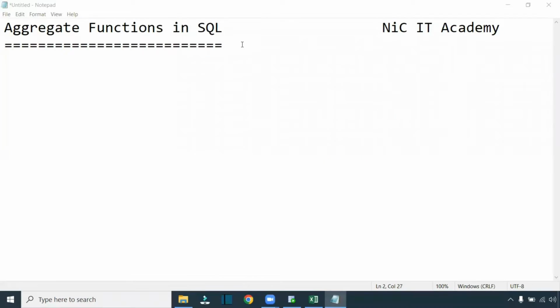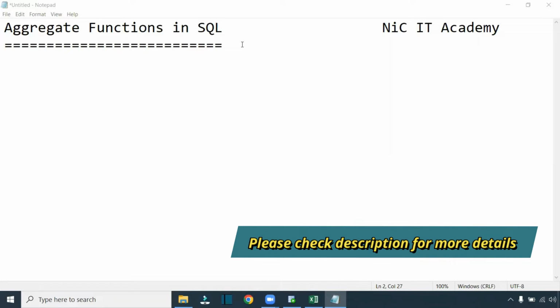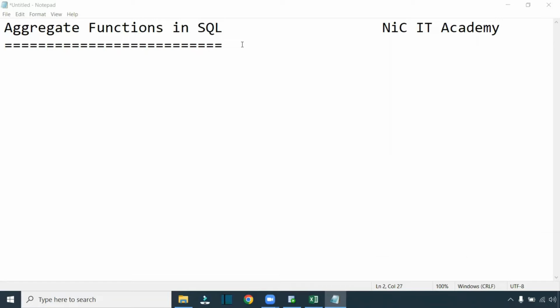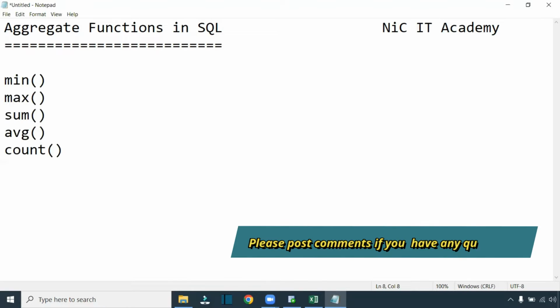Welcome to the session. In our today's session, we are going to learn about aggregate function in SQL. This aggregate function in SQL is very much important for our day-to-day SQL queries and Informatica also. So if you consider aggregate function, we have different aggregate functions. One is min of. Then we have 5 different functions: min of, max of, sum of, average of, and count of. These are the mainly used aggregate functions in SQL.